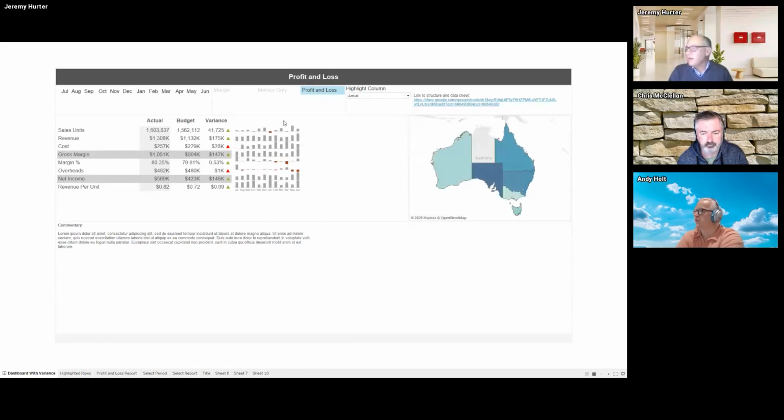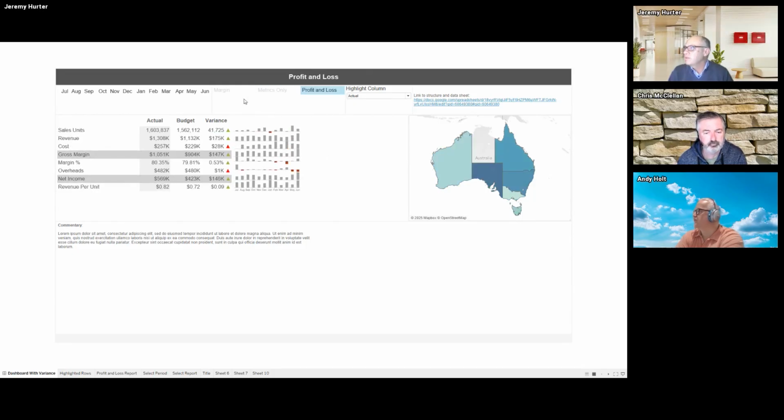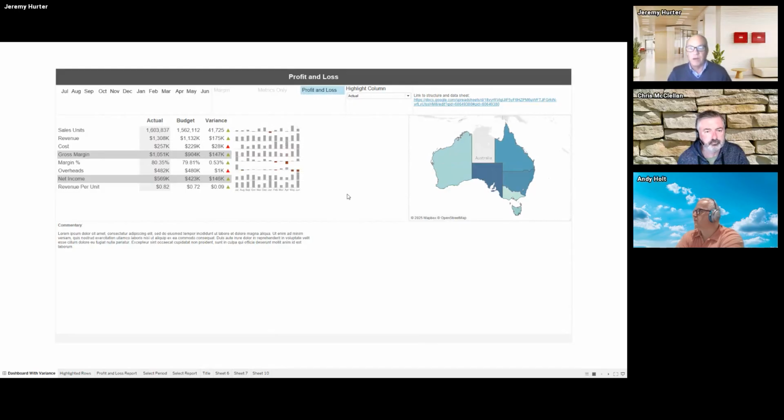And then the dynamic part of it, where you can build multiple reports, is well shown by clicking on each of these different report types. So this is a metrics only view. This is a margin view. And this is a full profit and loss view. So really powerful.